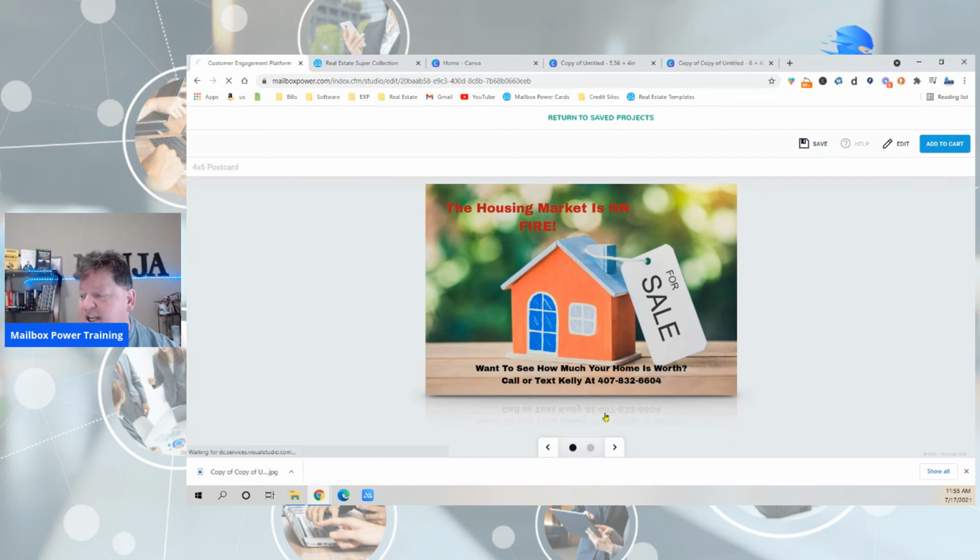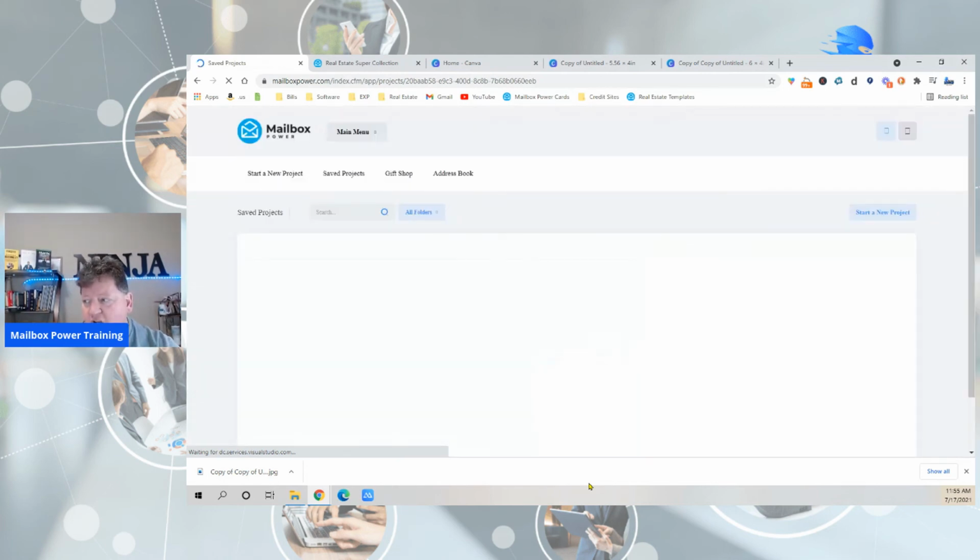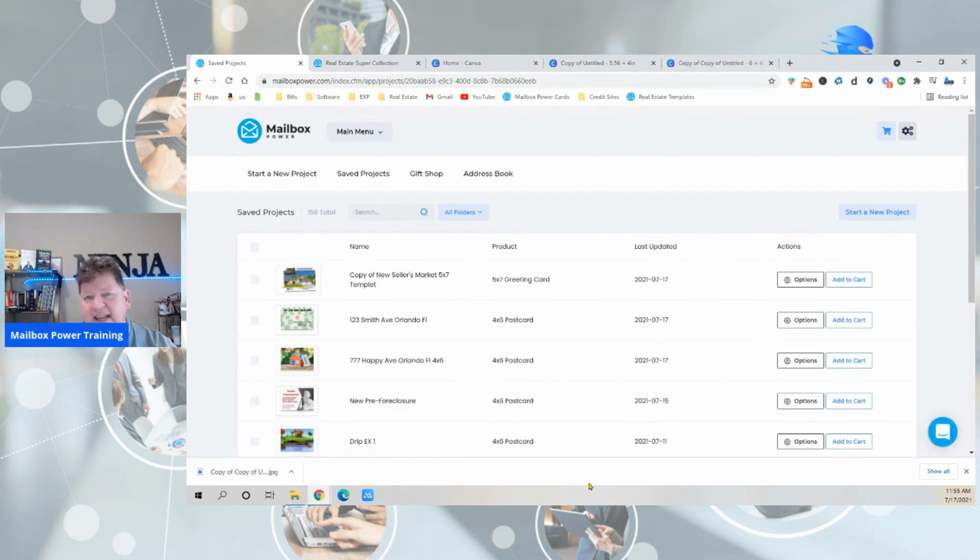Okay, I'm going to return to saved projects. I'm going to find it. Now, again, if this card was a one-off, if all I was going to do is send this card to one address, I don't need to send it to archive or make it a template. I will just simply add it to cart, add the homeowner's name and address to where it's going, and click send, and I'll spend 37 cents. But here is the card.